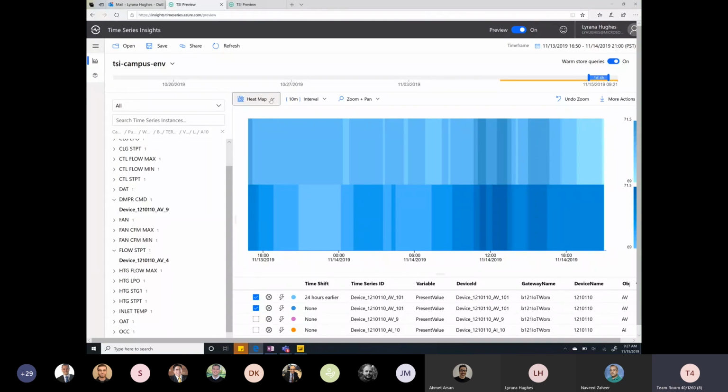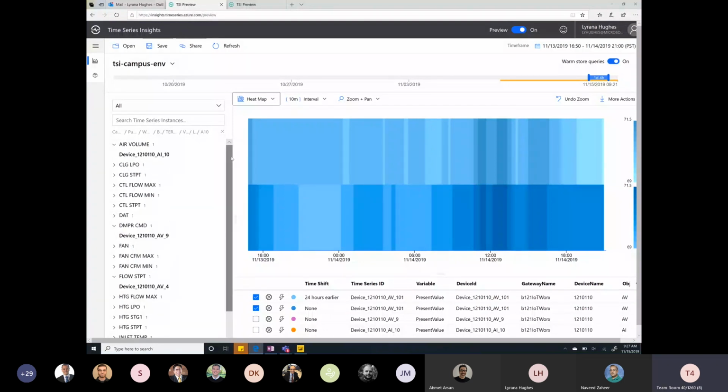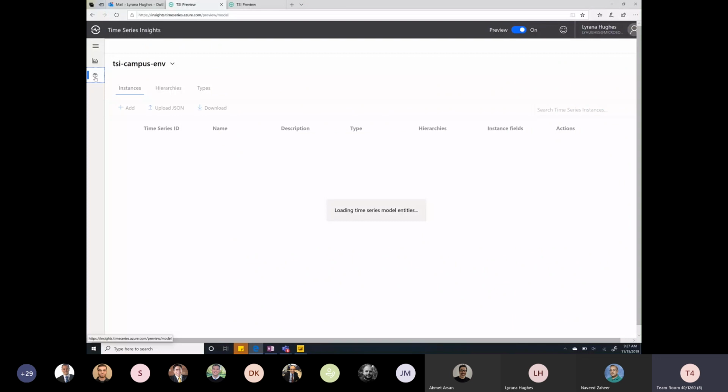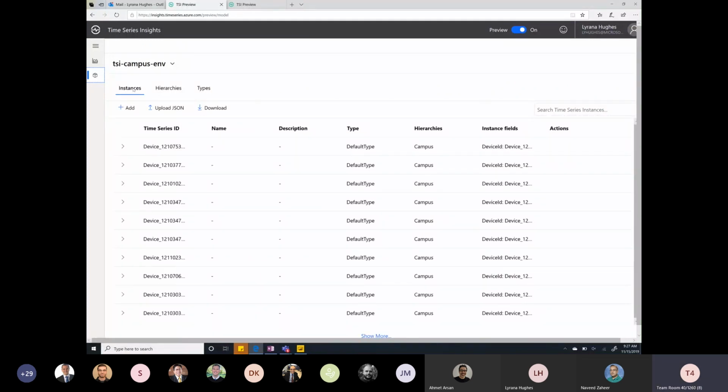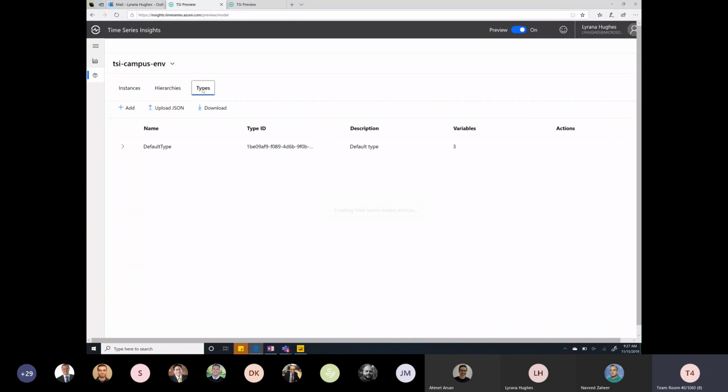Next, I want to go ahead and shift gears and talk about the model. So we are looking here on the left side at the hierarchy, but that was authored previously. So I'm going to be coming over to the modeling tab. And so here we have time series instances, hierarchies, and types. Now I'm clicking on types, and we're seeing that there's the default type here that has 3 variables. So variables enable you to do computations on a type.